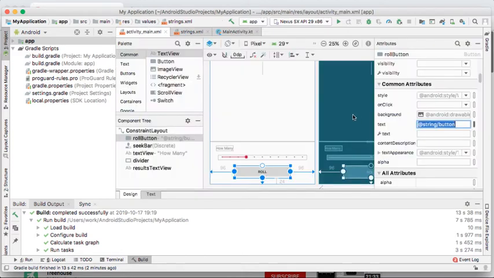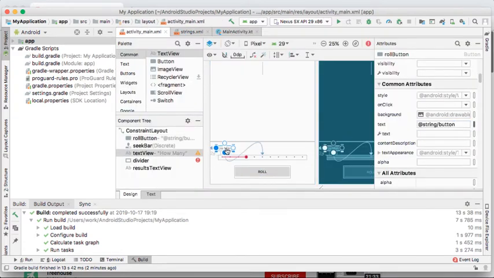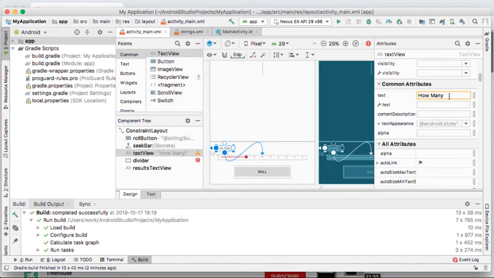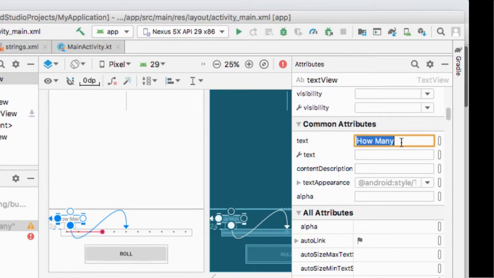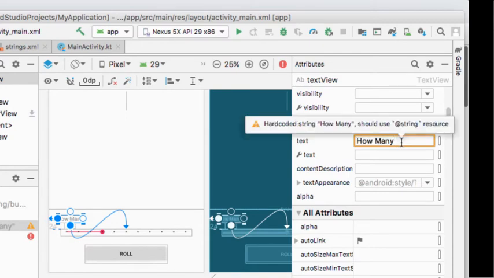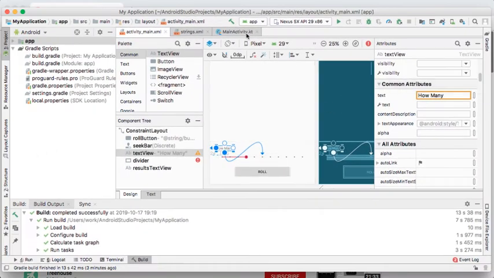But you don't have to do it. For example, in this case, the text simply says how many, so it did not use a variable. But again, I think that shows the same thing hard-coded, how many, which is not a good practice. So you can simply ignore that as well.